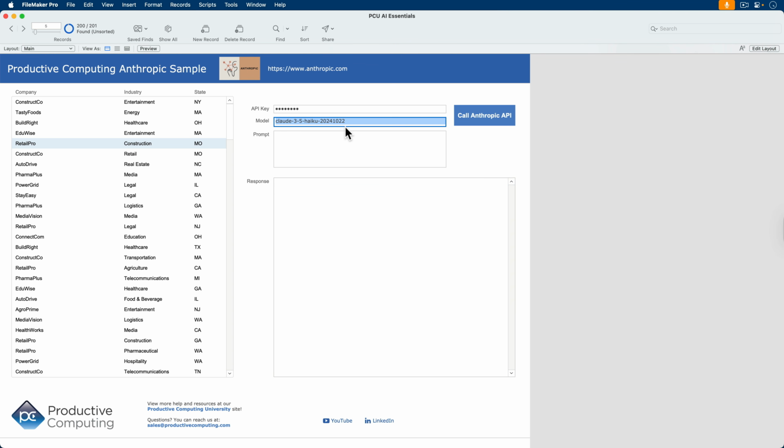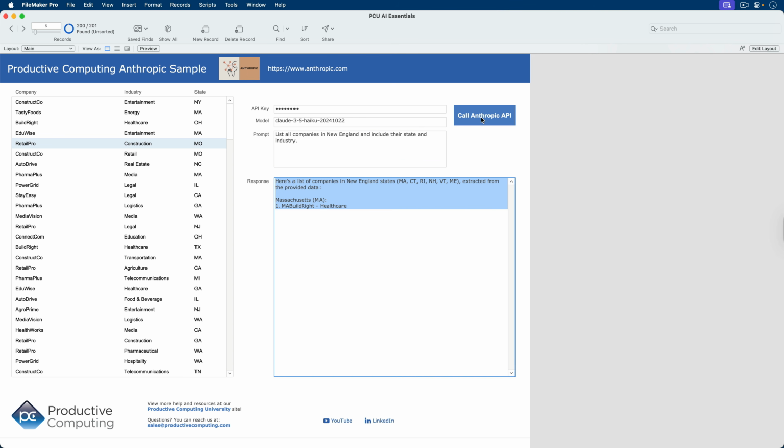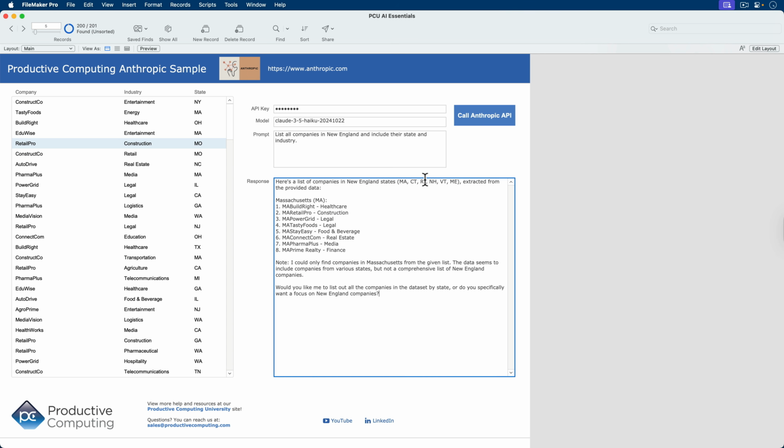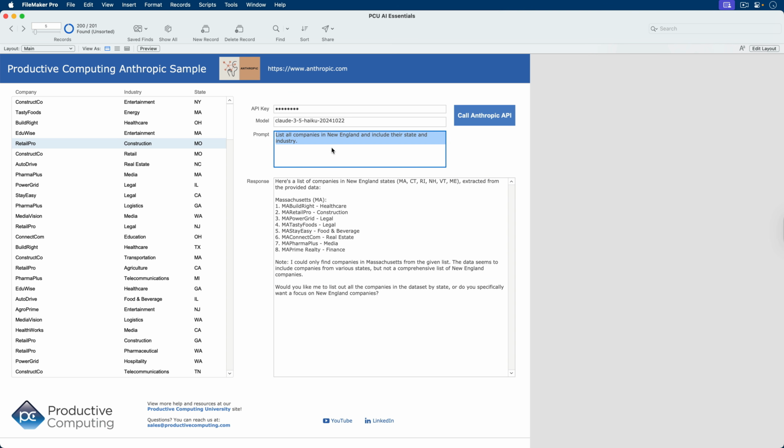Okay, now let's take another example, but this time I'll add a more powerful model to the equation and a more complicated prompt. List all companies in New England and include their state and industry. So first it had to know which states are in New England, and then it had to extract those that are in New England. In this case, I only have Massachusetts, but it did list them along with their industry. It even says that I could only find companies in Massachusetts from the given list. The data seems to include companies from various states, but not a comprehensive list of New England companies. All right, let's try something else.